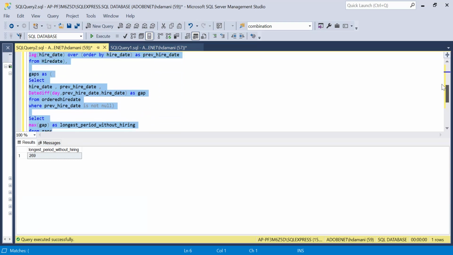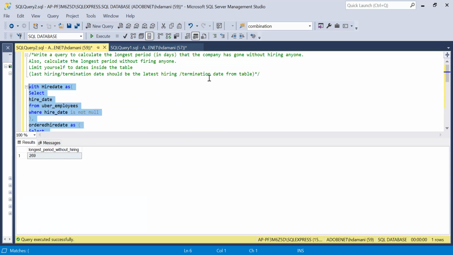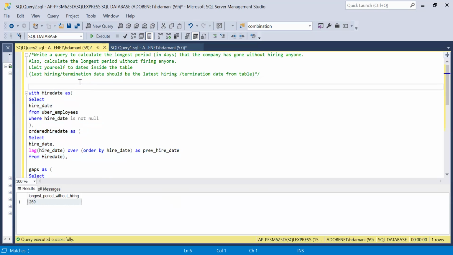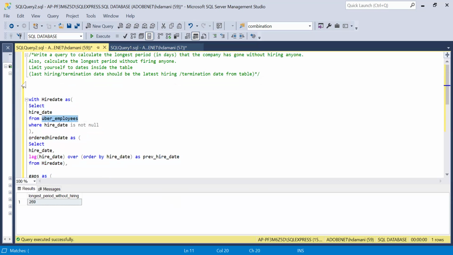We also have to figure out the longest period between terminations, right? So let's say if a particular company had terminated today, or let's say in the month of Feb, for how long did that company not terminate anyone, right? So again, the logic will be the same. Over there, we have to work on the termination date. In the base data set, we have the termination date as well, right?